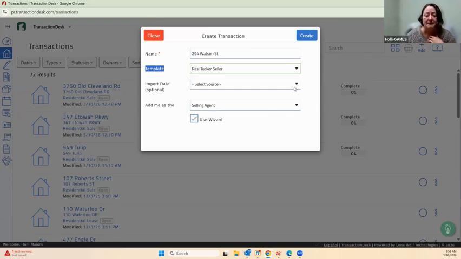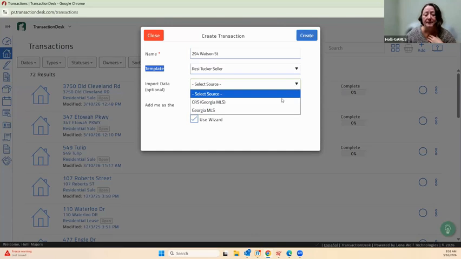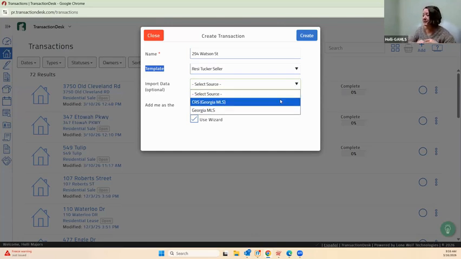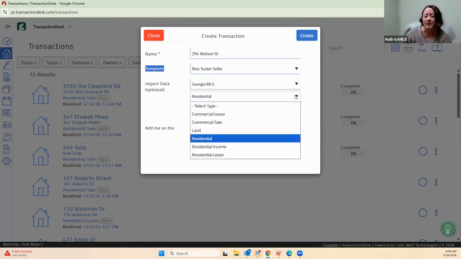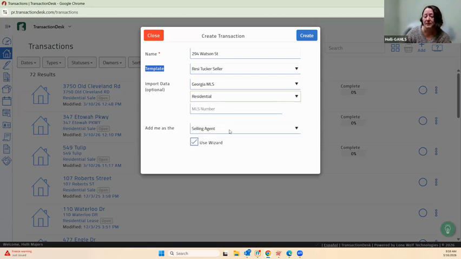And then I'm going to select my source. You can pull from the tax records now. So you can pull from that CRS data and it'll ask you for the county and the tax ID. I'm going to select from my Georgia MLS and put in my listing ID. So you have a couple of different import options that you can use as well. You'll want to select the type of property, and I'm going to do residential, and then you'll just enter in that listing number.